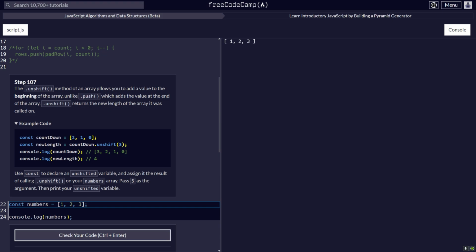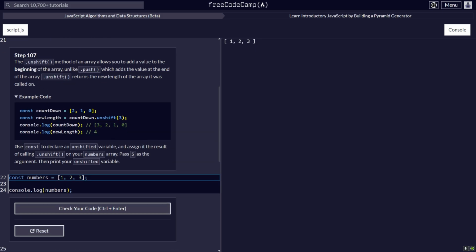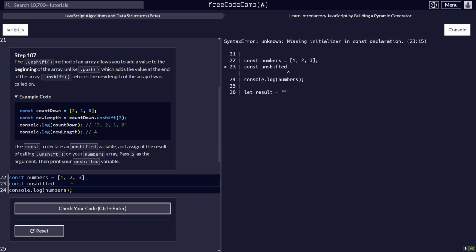The unshift method of an array allows you to add a value to the beginning of the array. Unlike push, which adds it at the end, unshift returns the new length of the array it was called on. Use const to declare an unshifted variable. So const unshifted and assign it to the result of calling unshift on your numbers array.